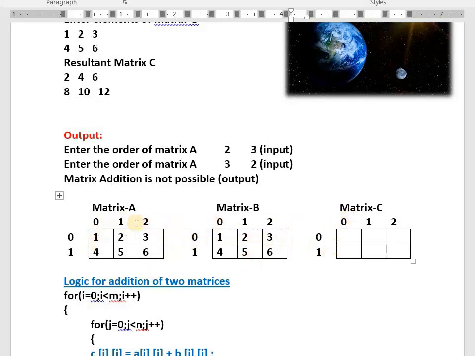C of 0, 0 equals 1 plus 1, how much? 2. This 2 plus this 2, how much? 4. 3 plus 3, how much? 6. 4 plus 4, 8. 5 plus 5, 10. 6 plus 6, 12. This one you have to calculate. This is the resultant matrix.